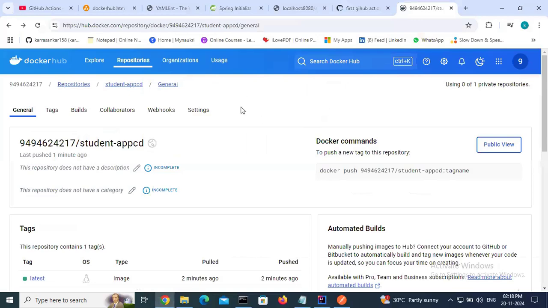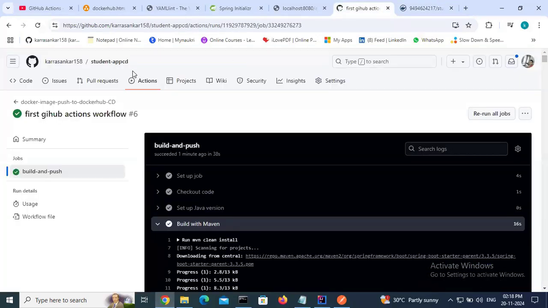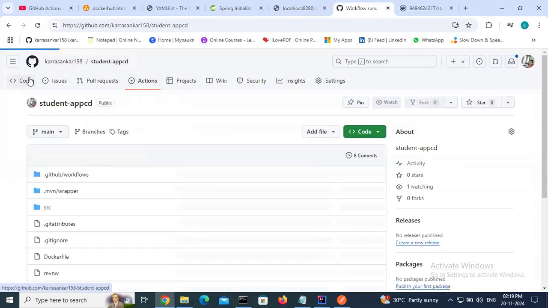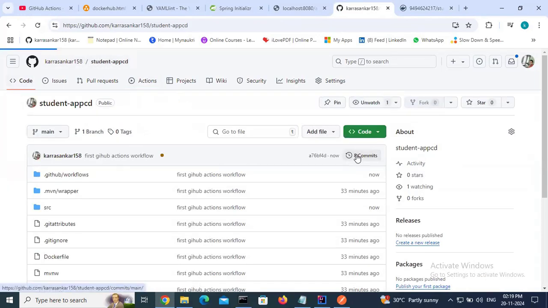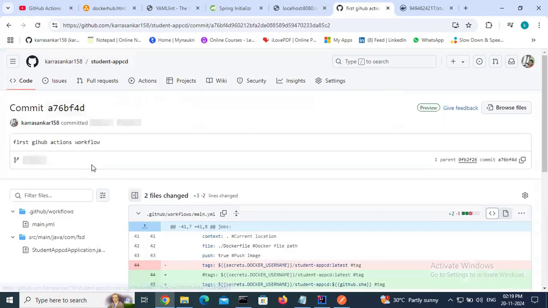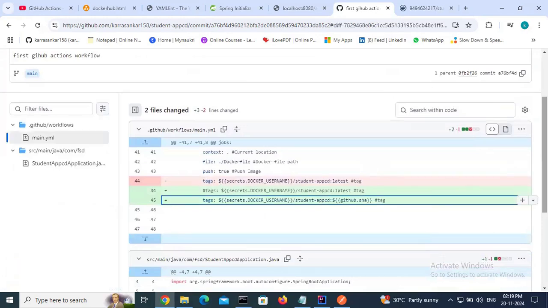See, the push is done. Let's check whether it is triggered or not. So it is triggered. Let's verify the code as well. Let's verify what changes we made. These are the 8 commits we have done, right? This is the last commit. Let's check what we did in the last commit. See, in the last commit, we added this one, right?